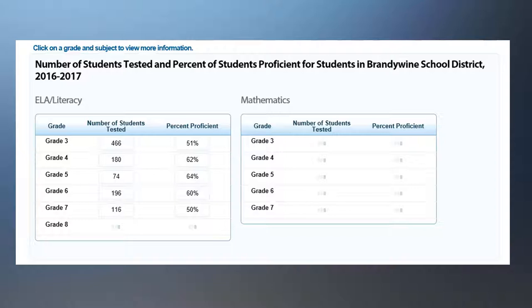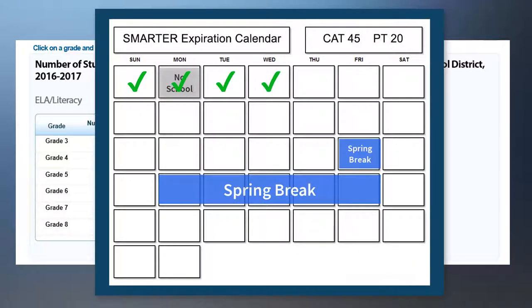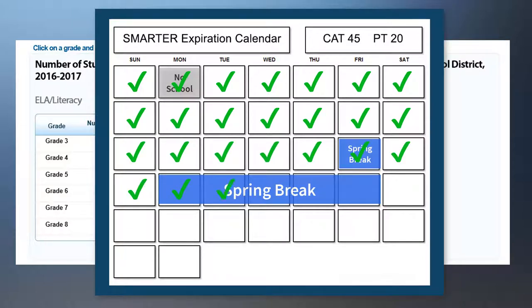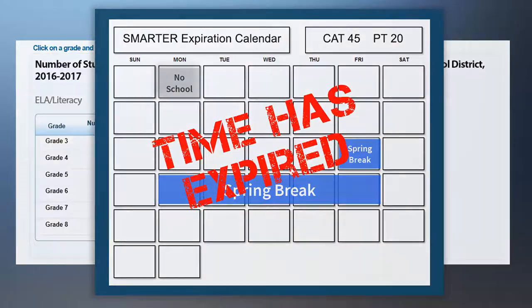Remember, the Smarter window spans several months, but once students begin, they only have 45 calendar days to complete the CAT and 20 calendar days for the performance task. Note that the student window is in calendar days, so days when students are not present count. Weekends, days off, and even spring break count against a student's completion window. Tests that are not completed within the given time frame will expire.